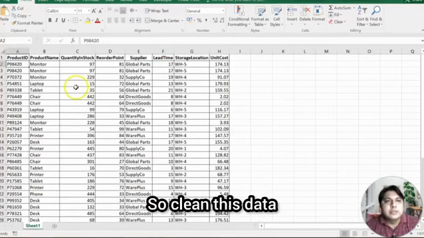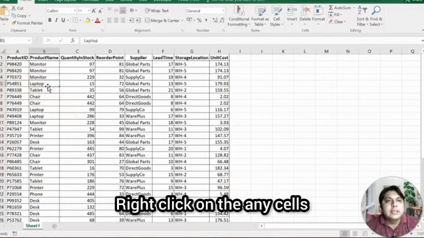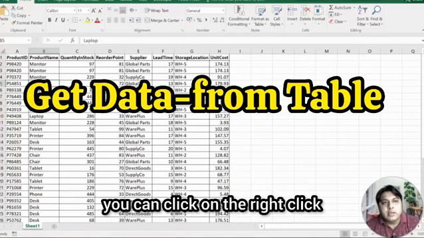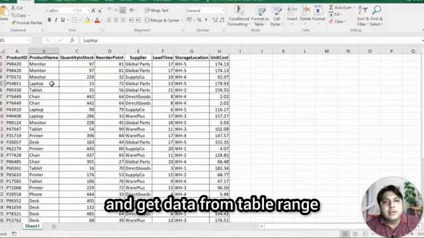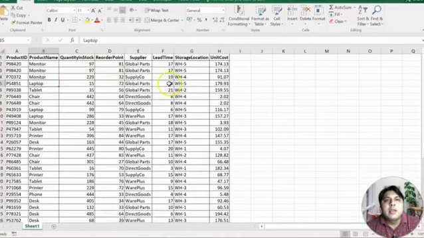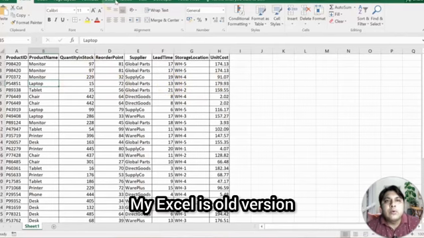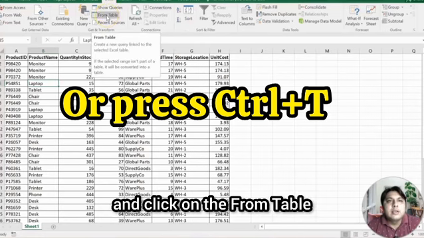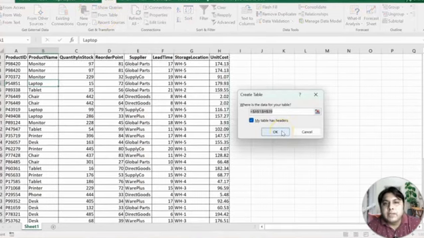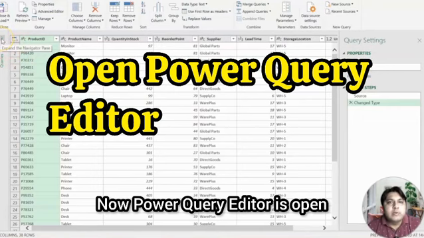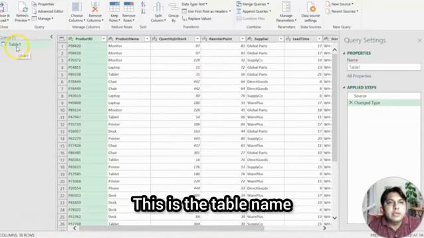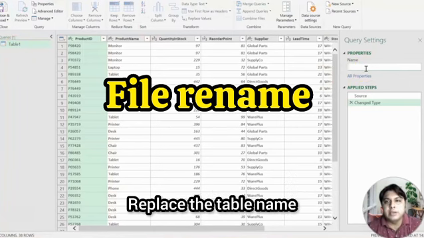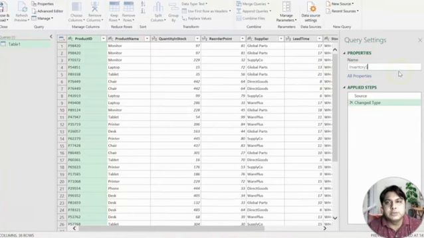So let's clean this data. Right click on any cell. If you are using Microsoft 365, you can right click and get data from table range. In this scenario, my Excel is an old version, so click on the Data tab and click on From Table. My table has headers. Now the Power Query editor is open. This is the table name. First, replace the table name with inventory status.